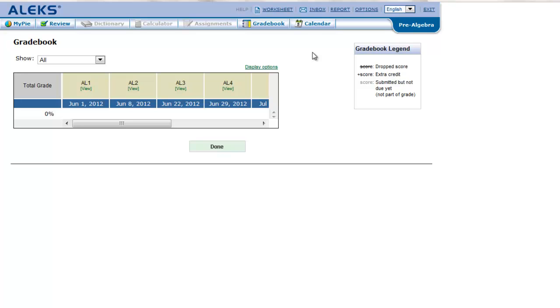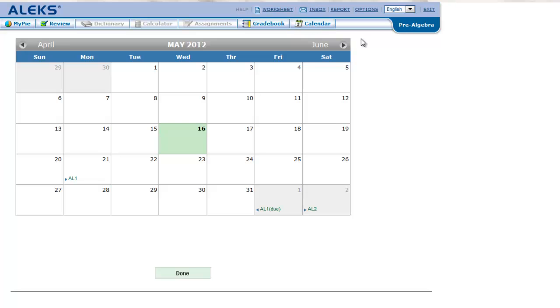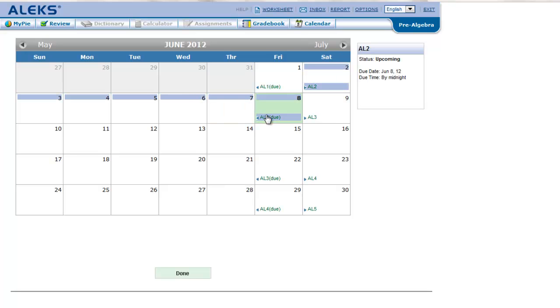Another useful tool in here is the ALEKS calendar. I'm going to fast forward just a little bit. If I look at, say, June, the nice thing about the ALEKS calendar is if I click on any one of the lessons, it'll highlight the days that you have to complete it. So when it's going to be available, when it's due, and all of the days that it's going to be available to you. Now again, if you're working ahead, some of these will be extended for you.